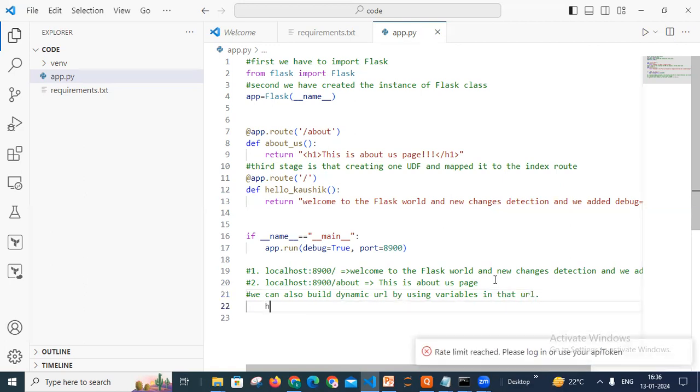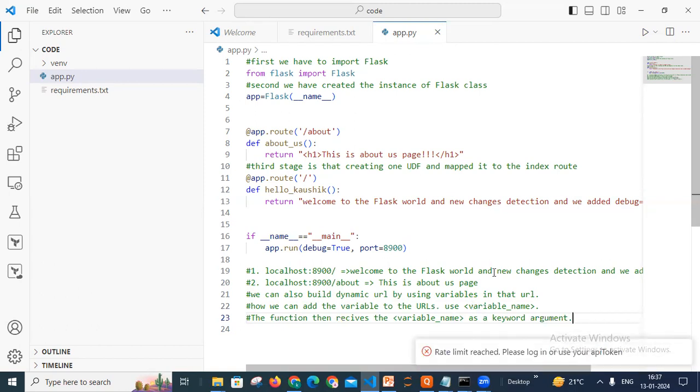How can we add the variable to the URL? My question is how we can add the variable. So you can simply use variable underscore name. Okay. And then the function receives the variable name. So I have this function. Inside the function, this variable name will be used. So I pass the variable name in the URL. Don't worry, I will show in the demo, no issues. It is passed as a keyword argument. Okay. So let's see how we can do that.